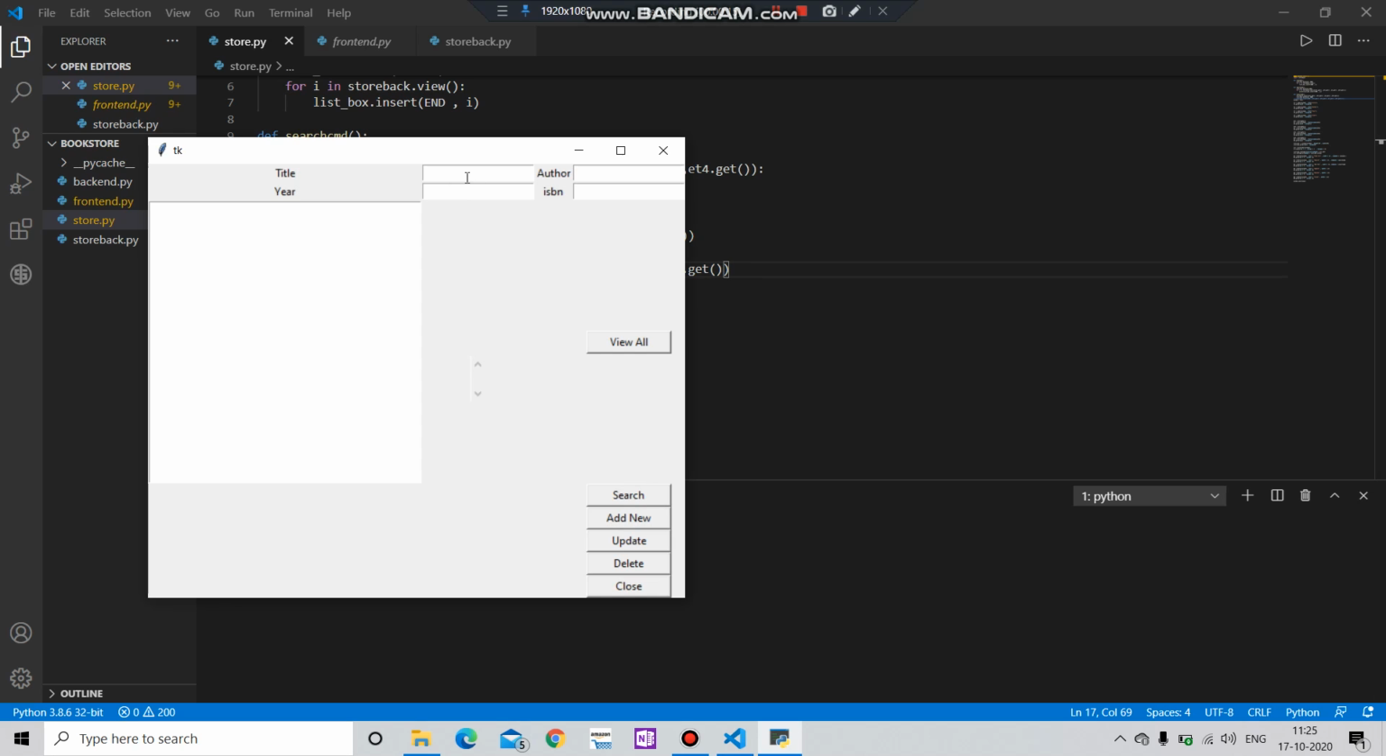Here you can see if we add a new book, let's say, name any book, let's say mind, and the author should be, let's say, Elon, year 2019, ISBN, blah blah blah, and add the book.